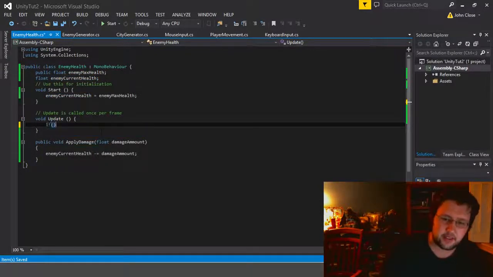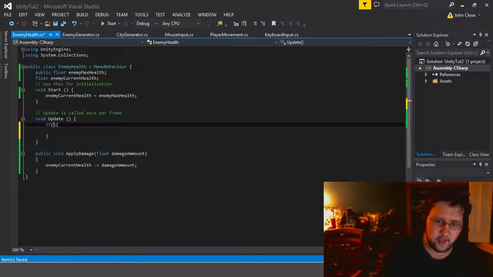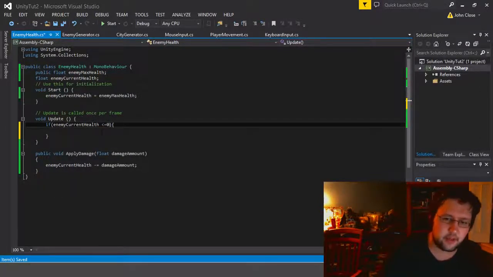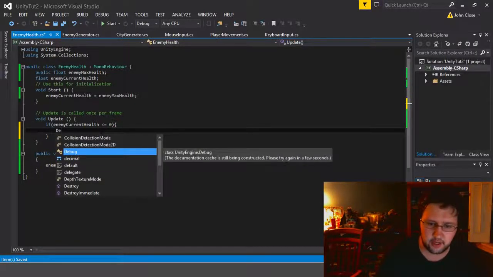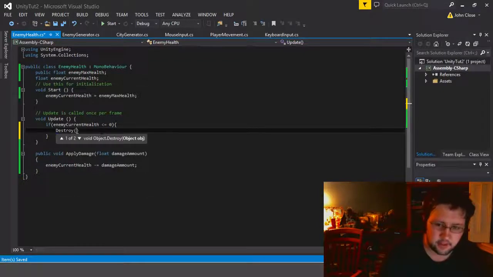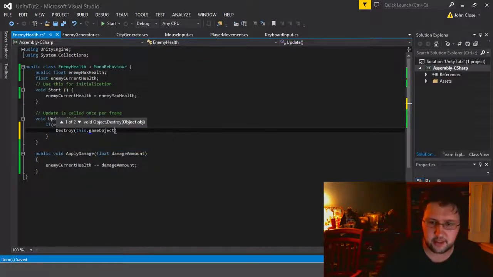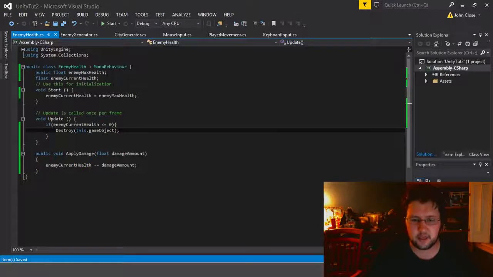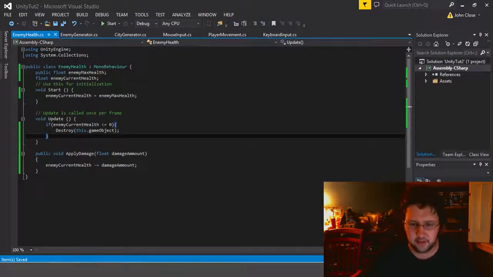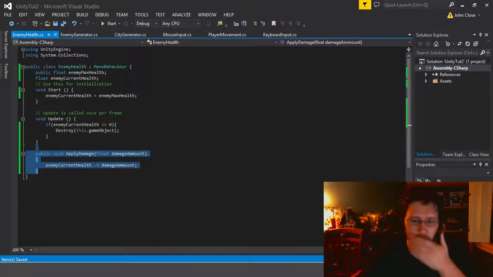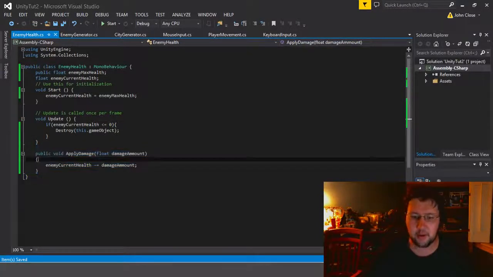And we want to kill the enemies, so if enemy current health is less than or equal to 0, so it has no health left, then we want to destroy this.gameObject. In this case, what this tells you is that it destroys this game object. It'll destroy itself. That way it deletes itself from the game. It looks like it disappears. So that's cool. And so now we have this public void apply damage. Now, how do we apply damage?